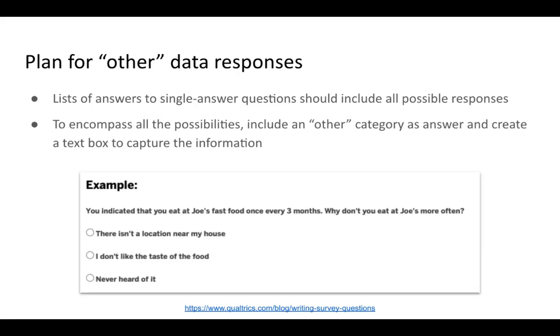And you can review these other texts that your respondents have provided and add those frequently mentioned to your list. So the example question on the slide doesn't include other options such as healthiness of the food, the price or value, or some other option.